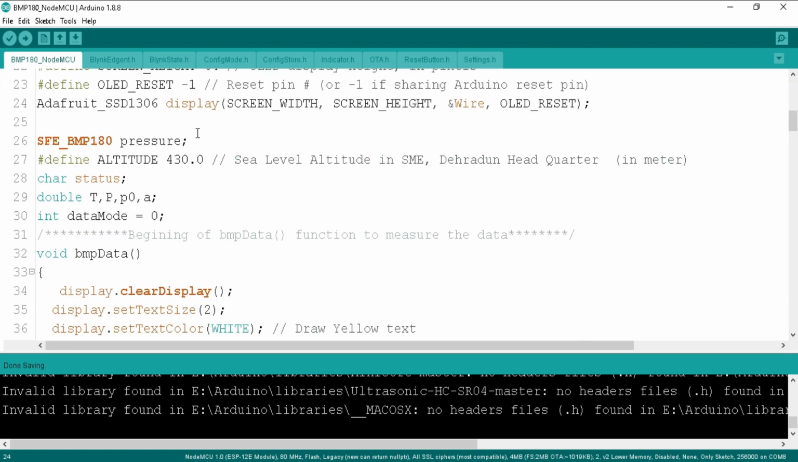Now we define the pressure variable for the BMP180 sensor. Here we define the altitude as 30 meters, as it is the sea level altitude at our Dehradun corporate office. Here we take the status variable as character type, and we take a few variables as double to store the BMP180 sensor parameters. We are not using this variable in the program, so I am deleting it.